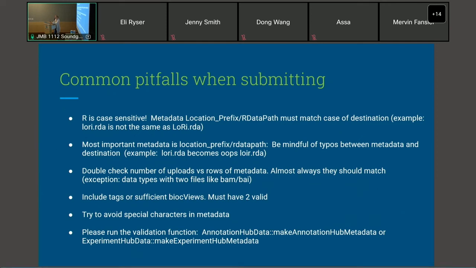Again, I mentioned it with the description of the metadata columns, but we try to avoid special characters because the database doesn't always like them. We can try it. These are just some things that we normally go back and forth on.